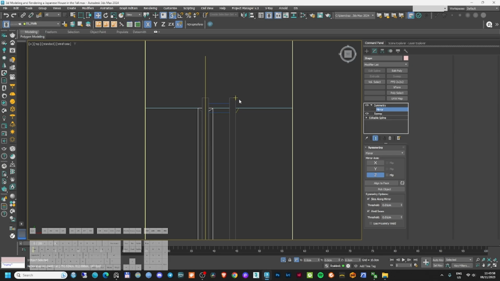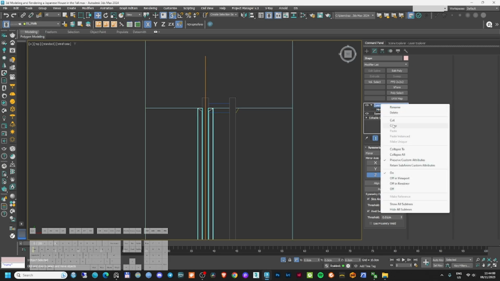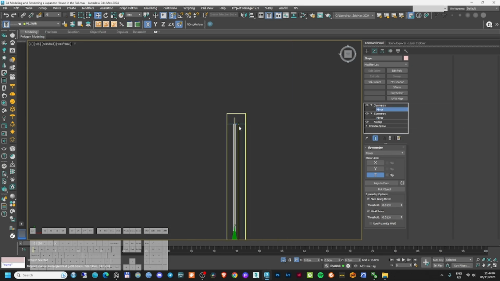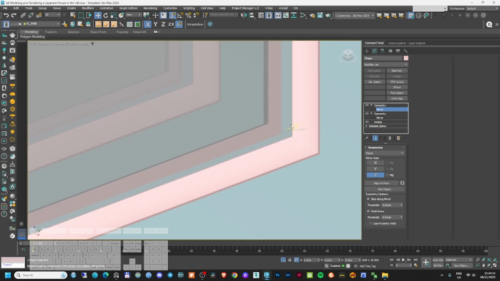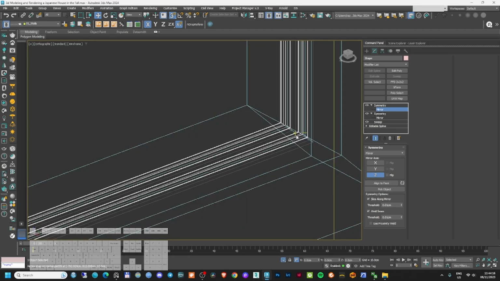And now I will apply another symmetry. I'm just gonna paste the other one, and I'm gonna move this one in the middle of these two in here. So now I have my symmetry on both window sheets.